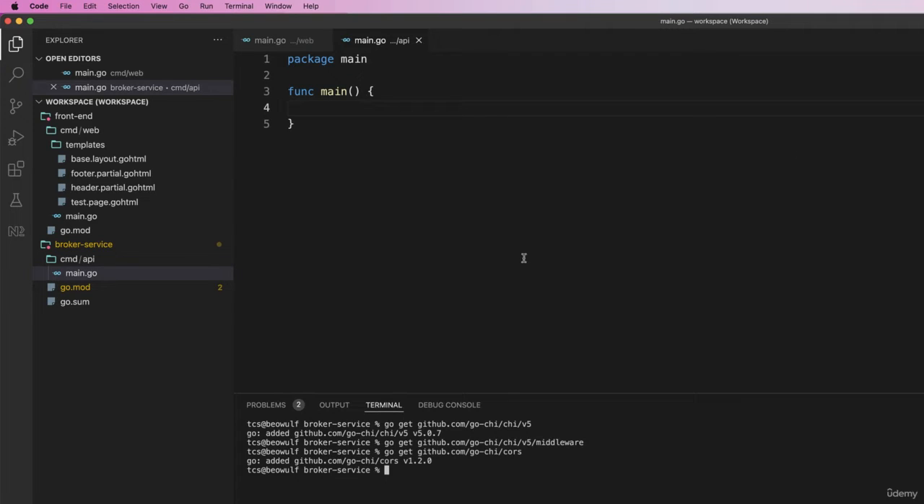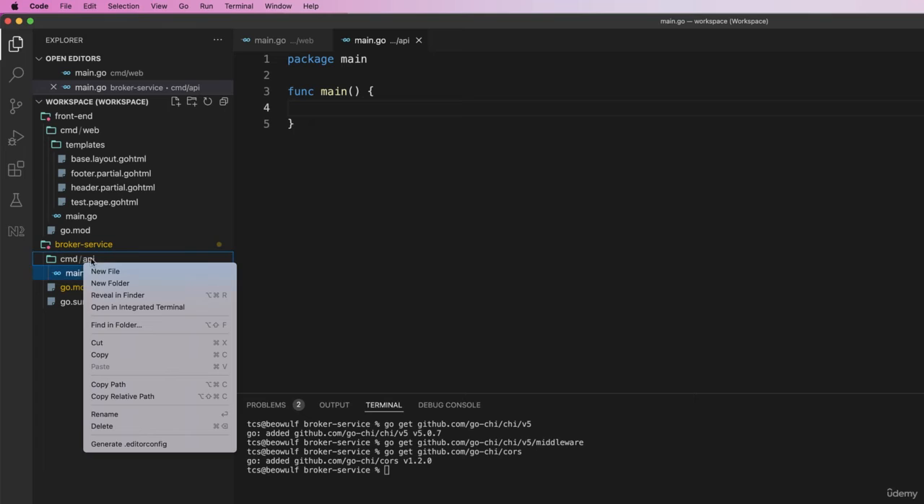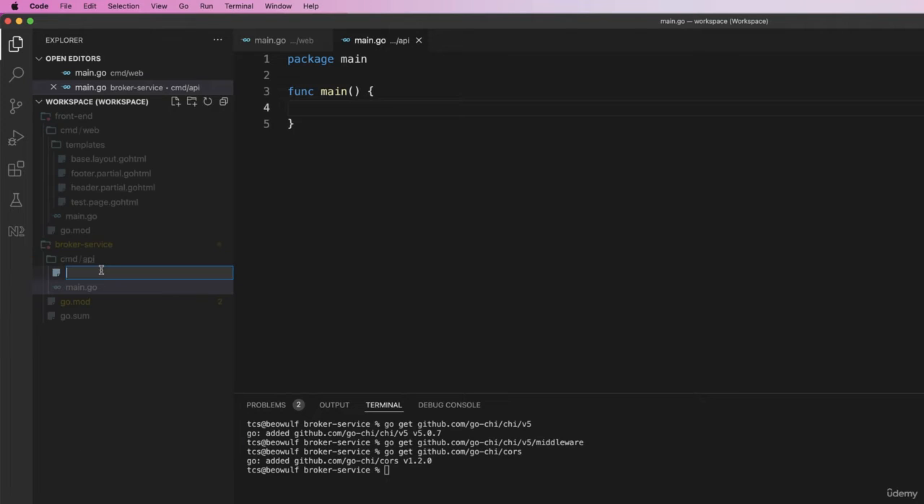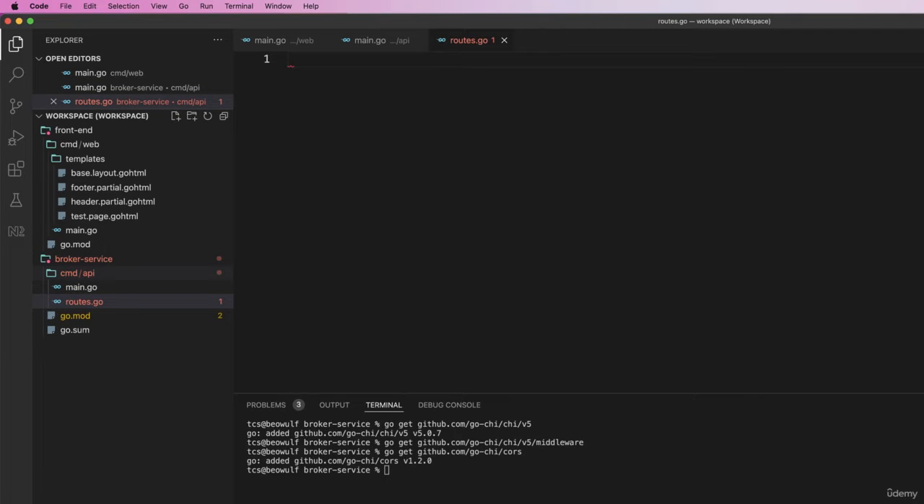So let's go back over to the CMD API folder and create a new file, which I'll call routes.go. And this will be all of the routes for our application. Again, it's in package main. Let me close the terminal here.